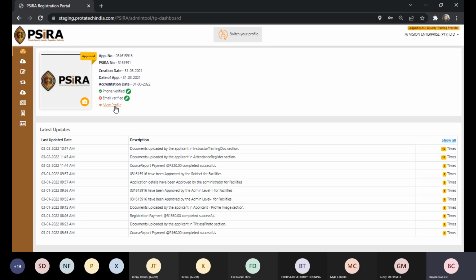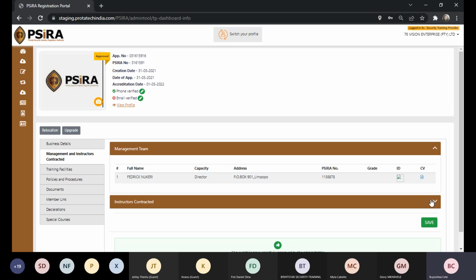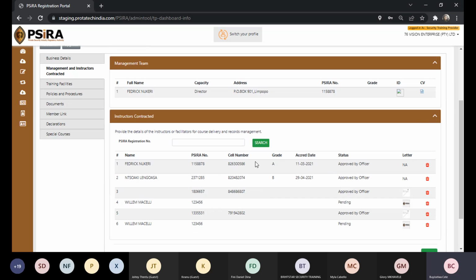Before we start, please take note of the following. On the management and instructors contracted, under the instructors that are contracted, presented are the instructors that are linked with this training provider. In order to link these instructors, you will enter their Psira number and then click search. The instructor will receive a notification to confirm the linkage with this training provider, and then that instructor will log into his or her profile and accept the linkage.